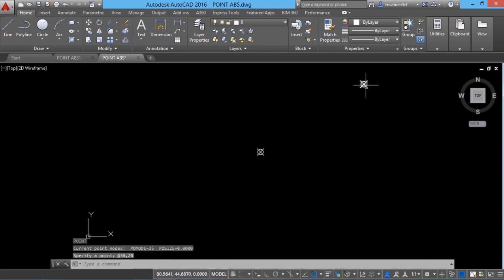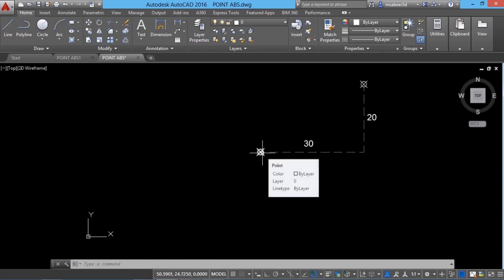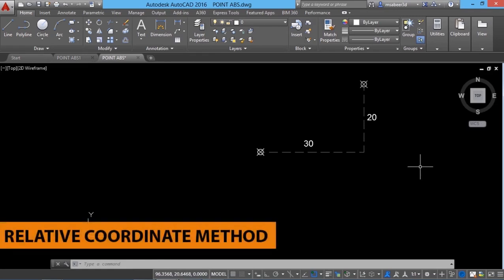Now you can see that this point is plotted with respect to the most recently plotted point, which was this point. So this point is at a horizontal distance of 30 units with respect to the most recently plotted point and at a vertical distance of 20 units with respect to the recently plotted point. And such method of point entry is called relative coordinate entry method. In this method, you can always refer the most recently plotted point to plot the next point simply by inputting @ before the coordinates of the next point.